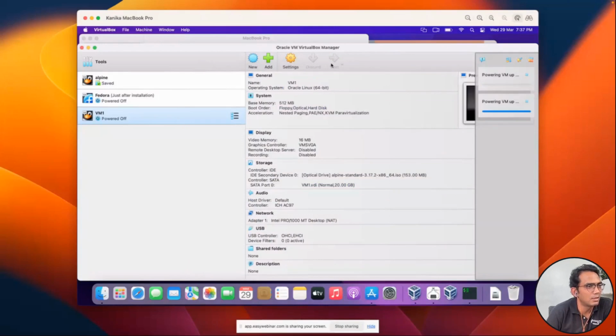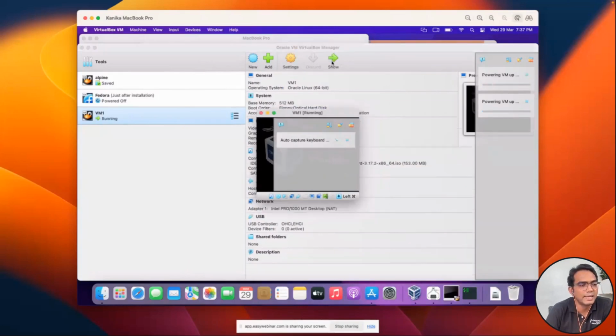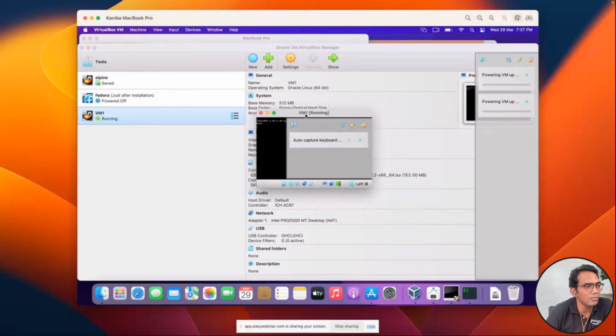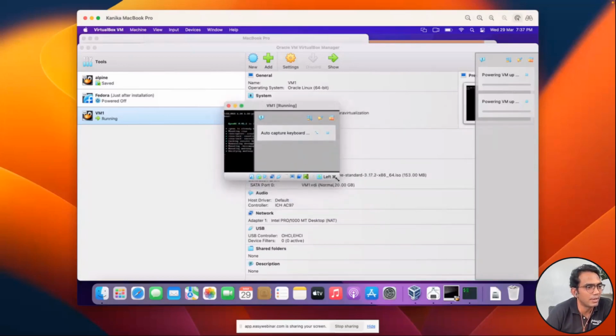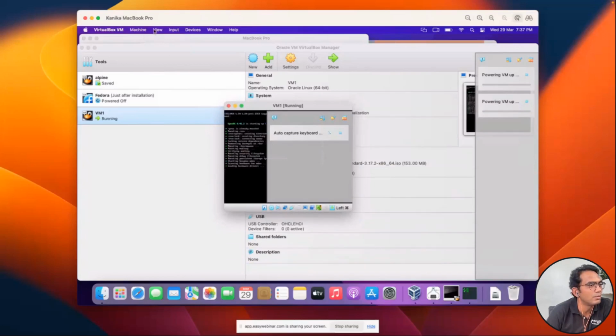Now if I say Start, what's going to happen is it's going to create the VM instance for me. And yeah, it's booting up. Let me see if I can make it much more visible for you.